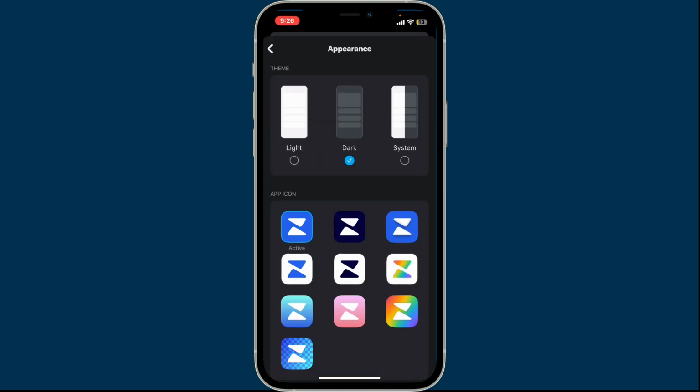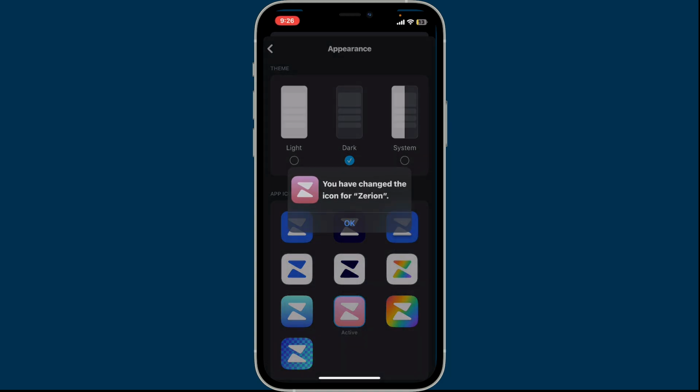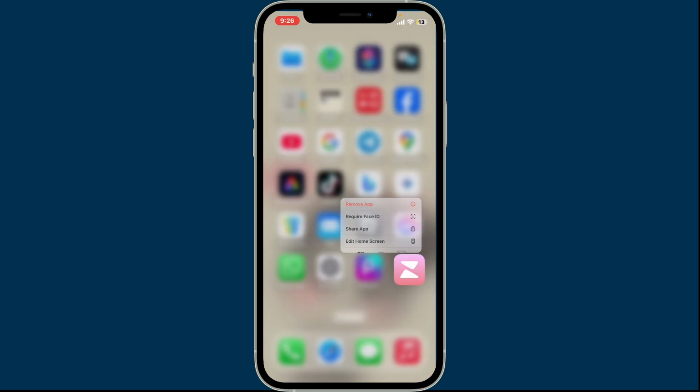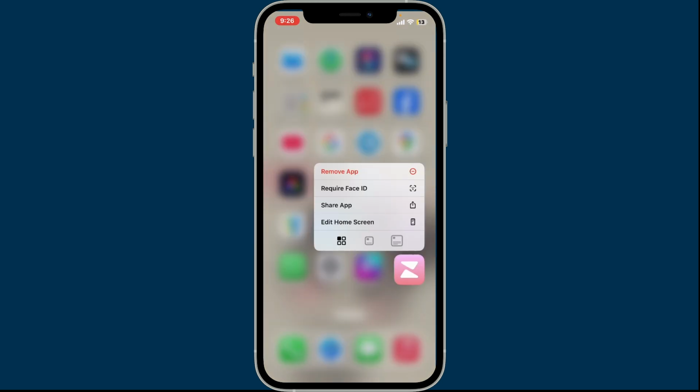Tap on the App Icon option, choose any one app icon for your Zerion application from the list, and this will go ahead and change your Zerion app icon immediately inside your app drawer. So that's how you easily change your app icon on the Zerion mobile wallet app.